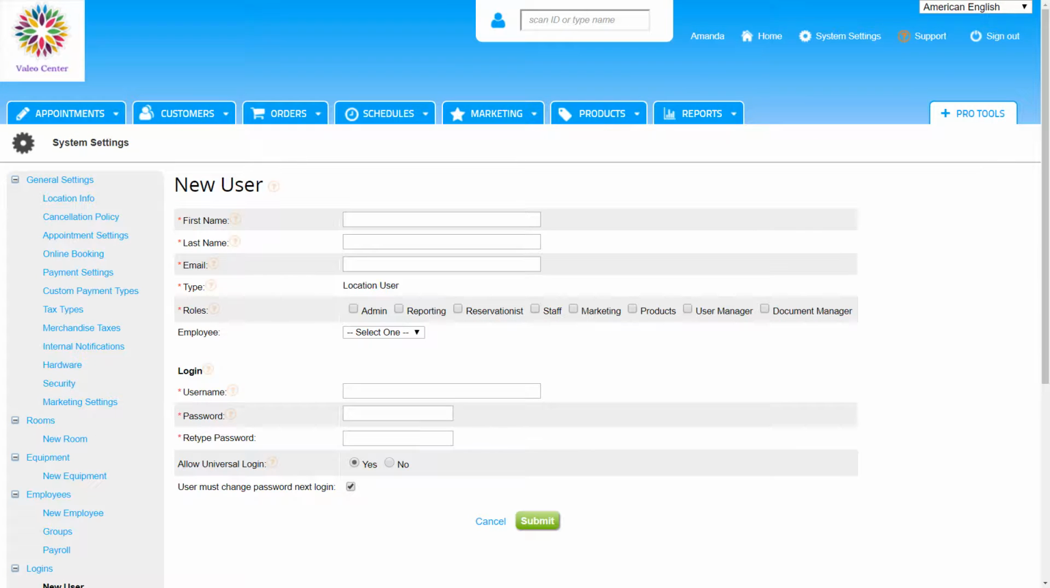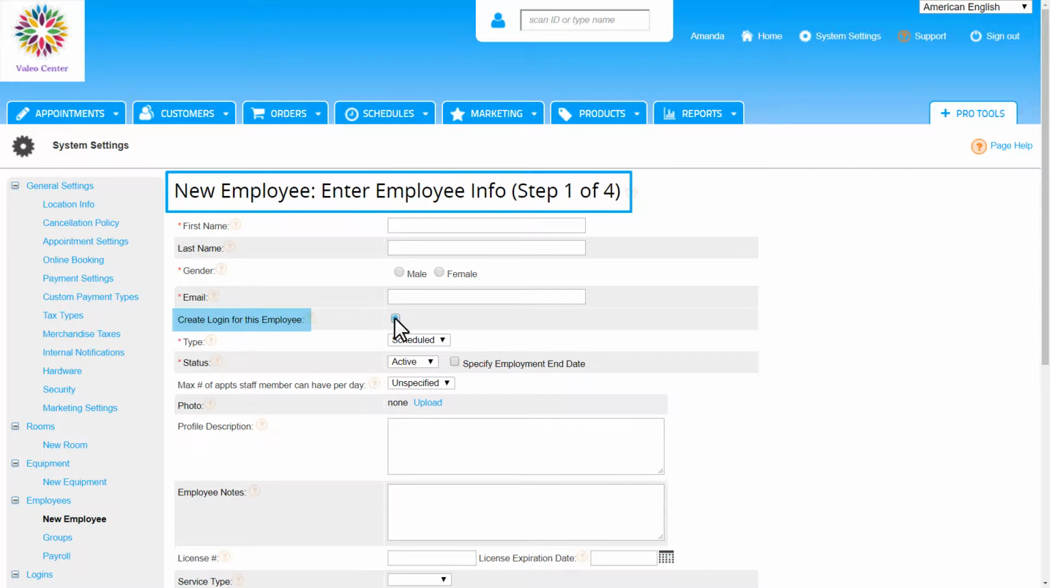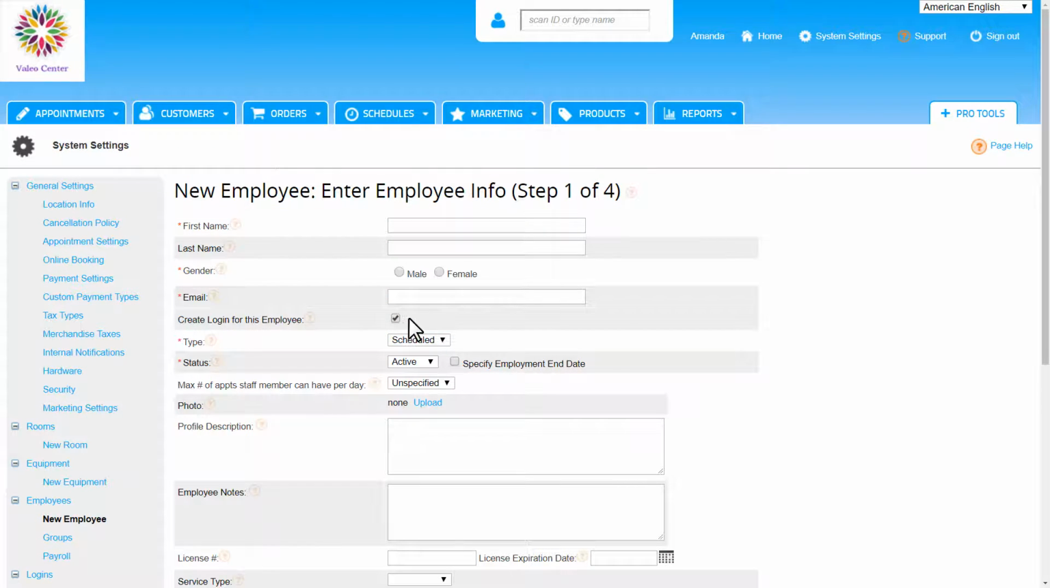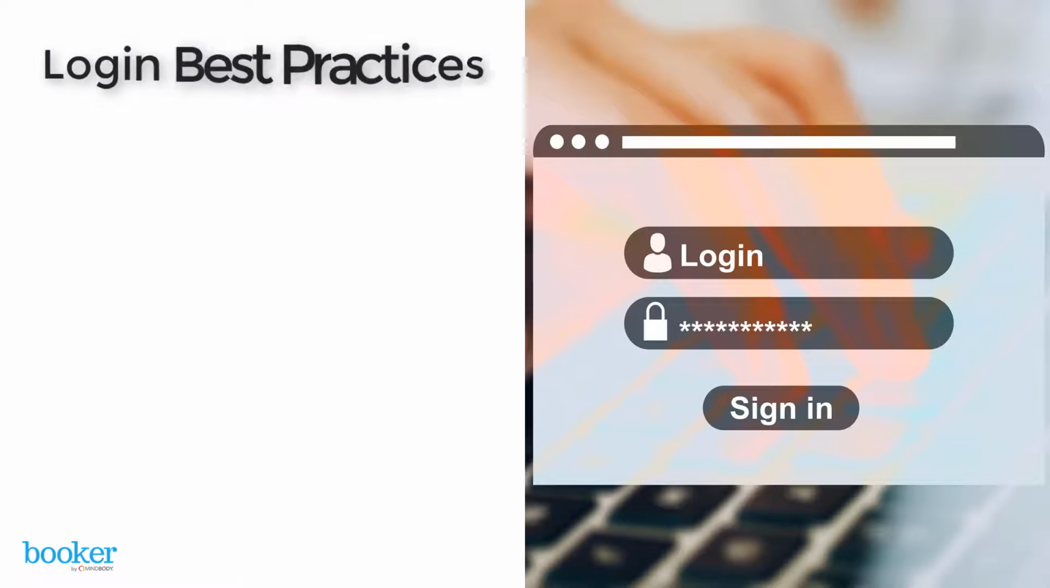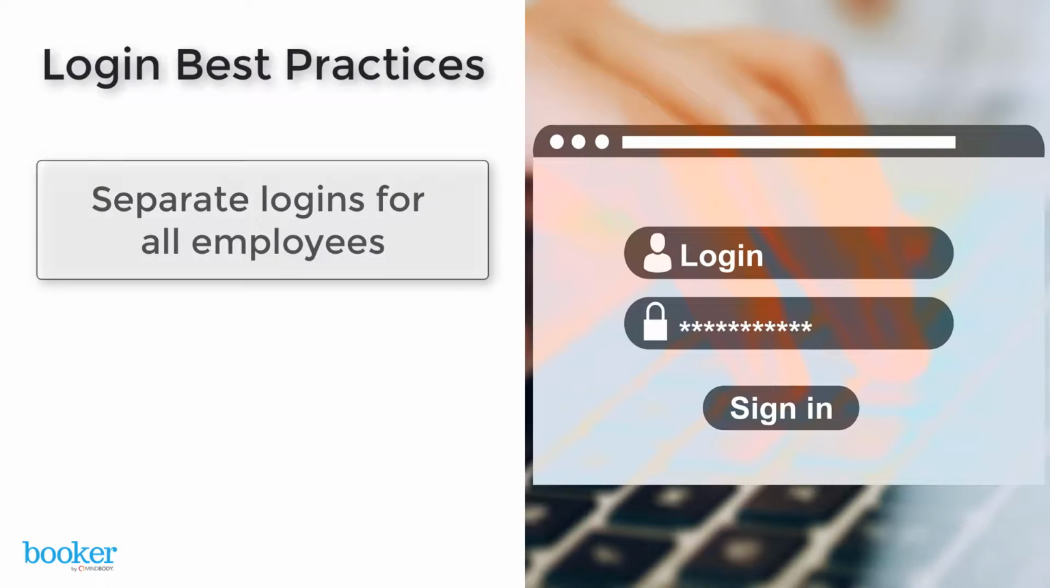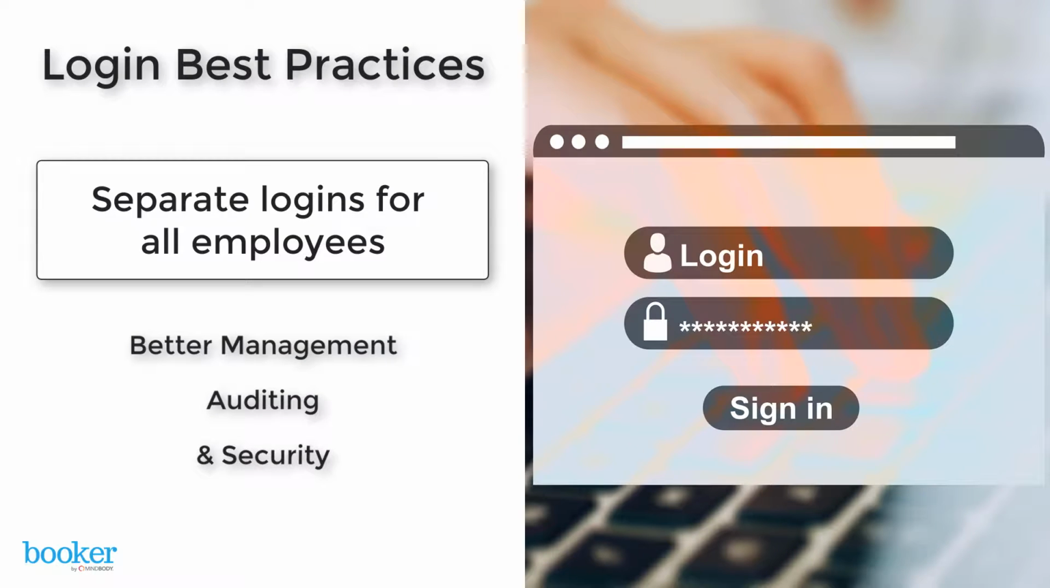As a side note, we are able to create a login when we create a new employee in the system, but we can create them independently as well. Here are some best practices to remember when setting up login roles. First, all employees using the Booker system should have their own separate logins. This practice allows for better management, auditing, and security. Sharing logins across the platform is simply not a good practice as it can interfere with these important factors.